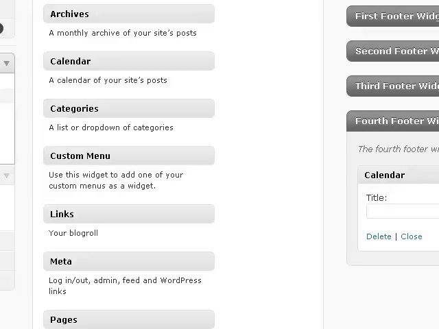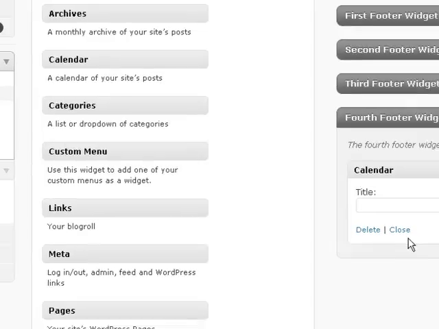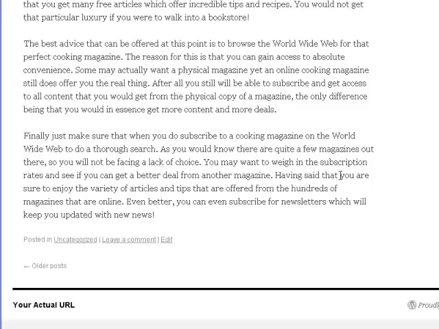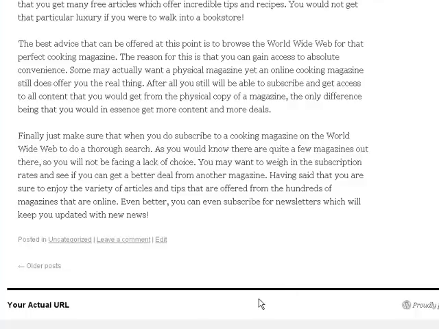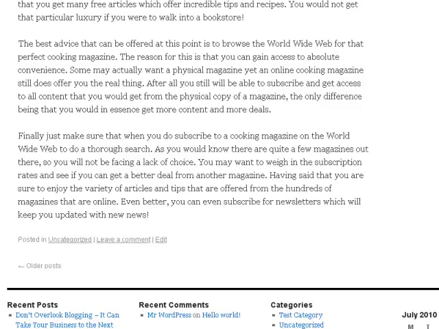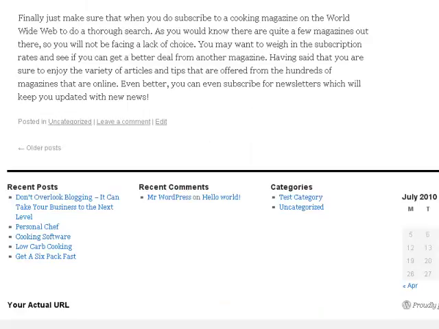Okay. So now I've customized all 4 footer areas in the default 2010 WordPress theme in WordPress version 3.0 and above. So this is how the footer area looked before, and this is what it looks like before I put in the WordPress widgets. And now I'm going to refresh this page. And let's look at the new footer area.